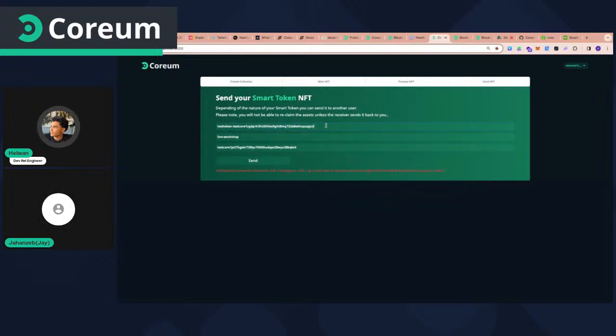For example, in a production application, you probably don't want the user to input the class ID itself. We would fetch it for them, and for example make a tab list where the user can select their NFT's class ID. Same for the ID of the NFT itself. So let's try again. Hopefully it's going to work this time.